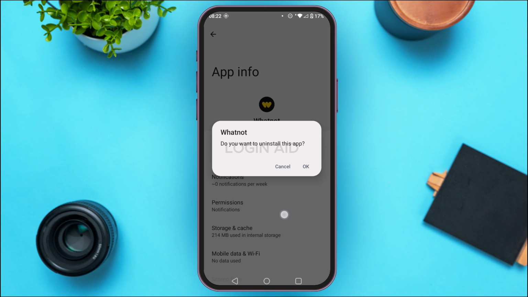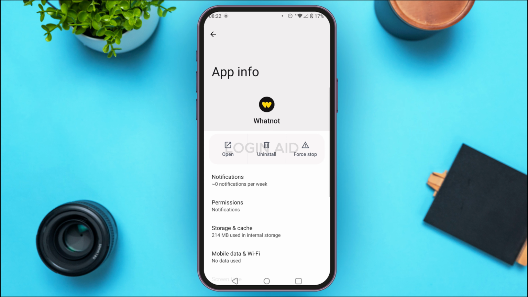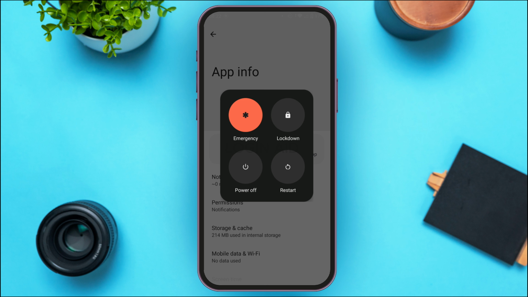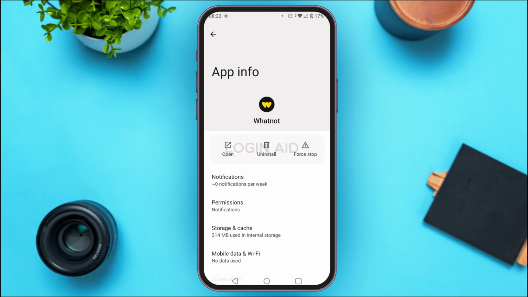But if your problem is still not solved, there might be some problem with your device itself. So what you have to do is restart your device. For that, long press on the power button. Tap on the option restart that you can see on the screen. Now your device will be restarted and all the temporary software glitches will be fixed. So like this, you'll be able to fix your problem.